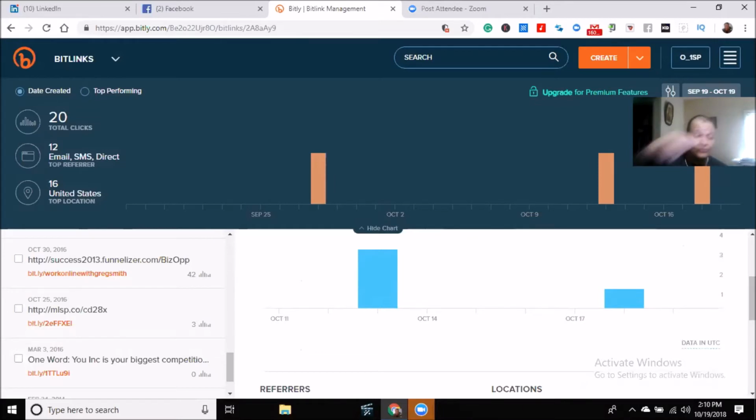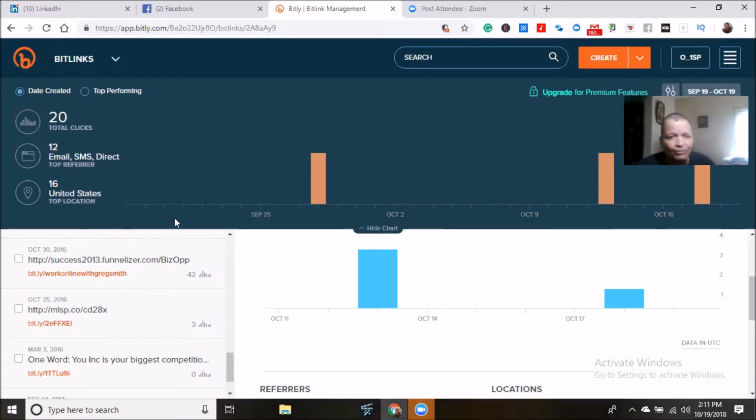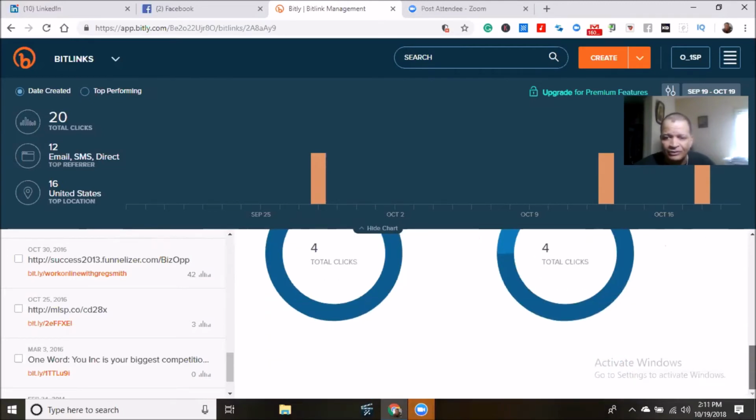It's a very useful tool, especially when Facebook sometimes gets funny with links, and it's better to use these pretty links and then customize these pretty links. I use Bitly BitLinks because it's easier to do. I've been using this for a long time.